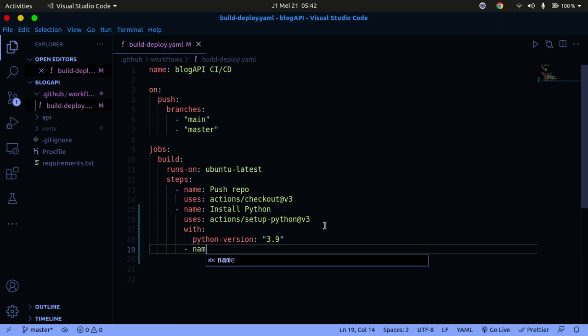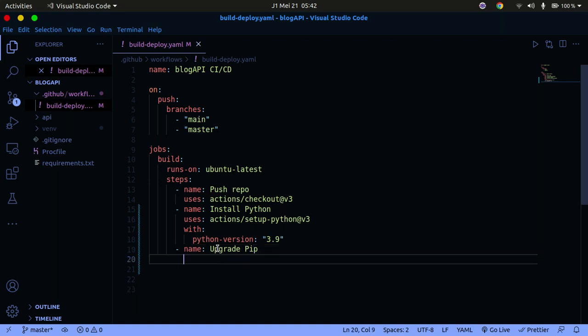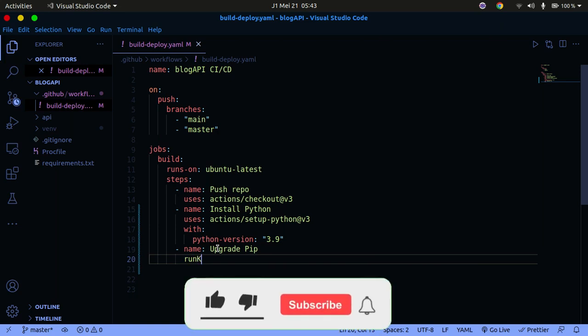So I'm going to say another action, we're going to have name, and this is going to be, so let me just fix that indentation. This is going to be right here. Okay, so we're going to simply say upgrade pip. Now this upgrade pip is going to be another action, another step, and it's going to run the following.